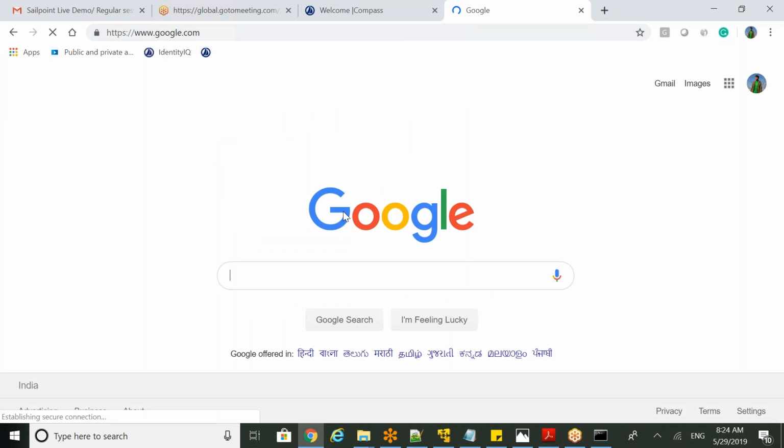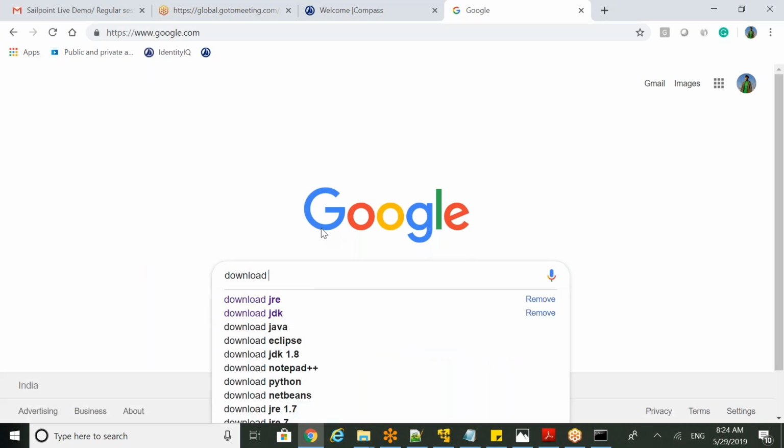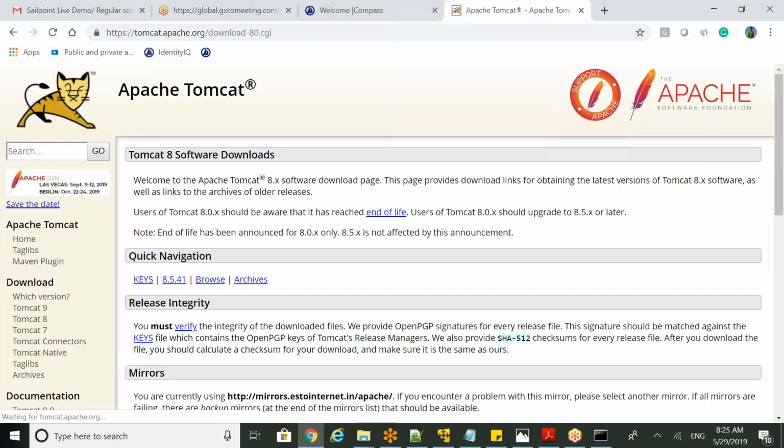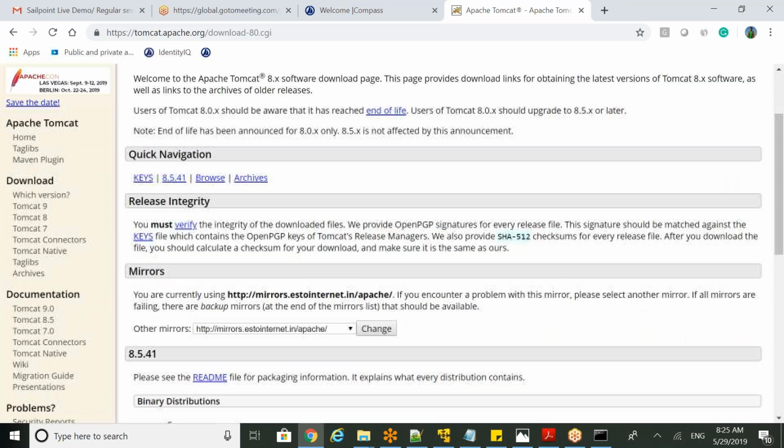So I will again go to my search engine and I will say download Apache Tomcat. Now you can see Apache Tomcat 9 is also released, but I will go for a tad lower version of Apache Tomcat so as to maintain compatibility with Java, with my database, and with SailPoint. So I'm going for a tad lower version. I'm not going for the recent version, a tad lower version to maintain compatibility. Now, once I click over here, I will be routed to Apache Tomcat website, and from here, I will be able to download my application server.